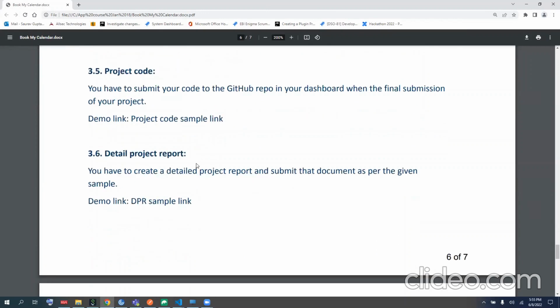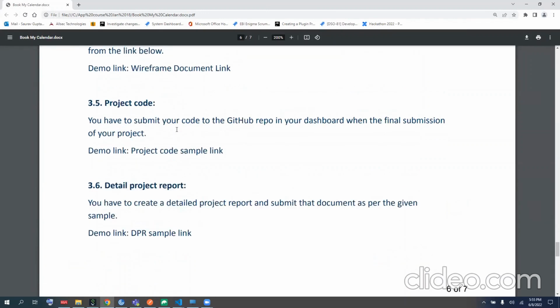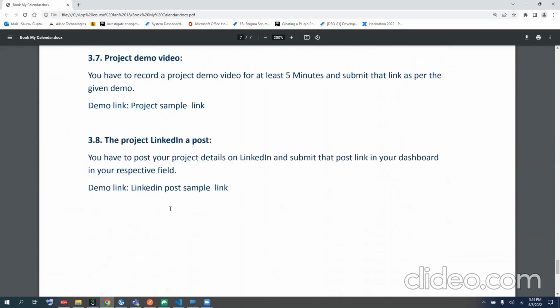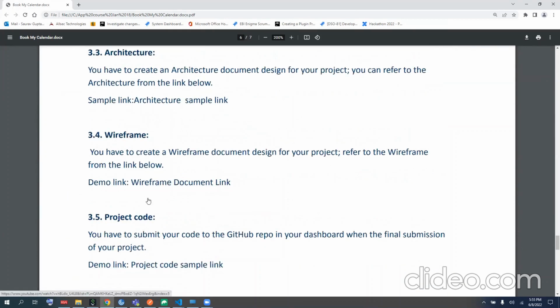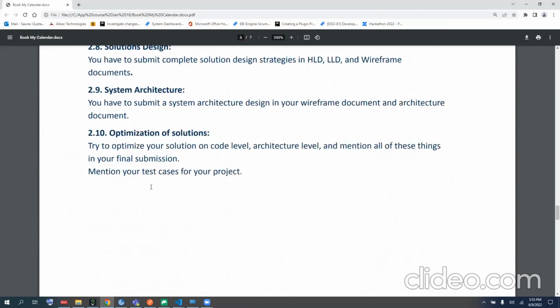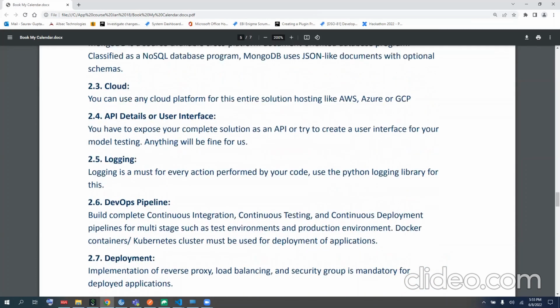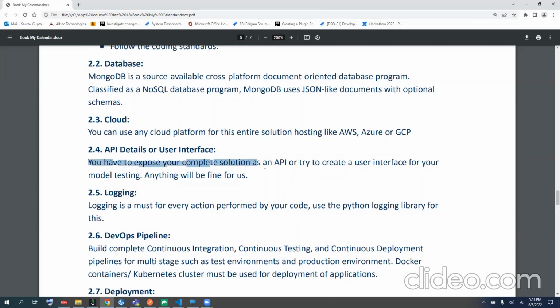Then we'll have this project code. I'll push the project code to GitHub. The project demo video will be there, and a LinkedIn post will be there. I'll be using mainly APIs, as we can have the complete solution as an API. So I'll be using the API to show this.